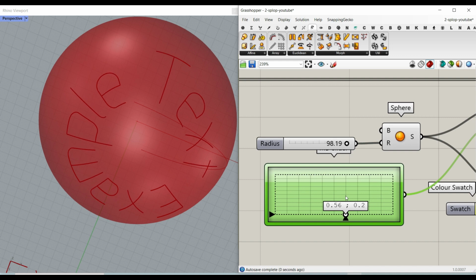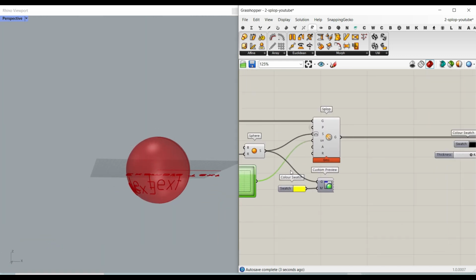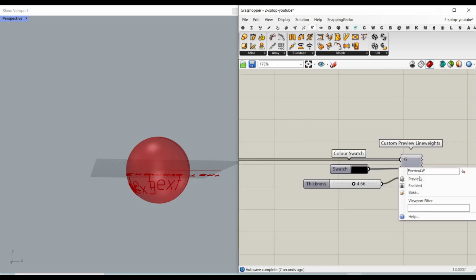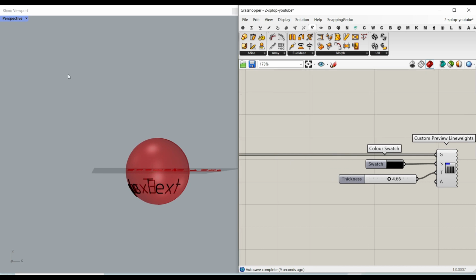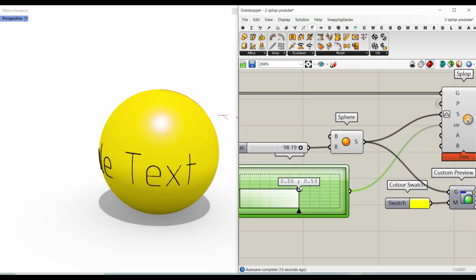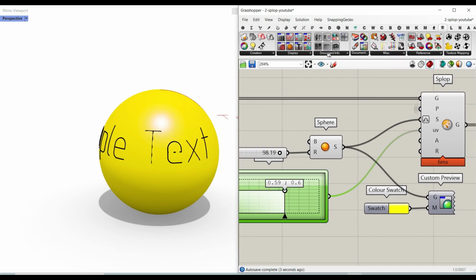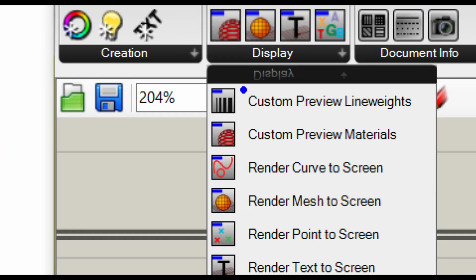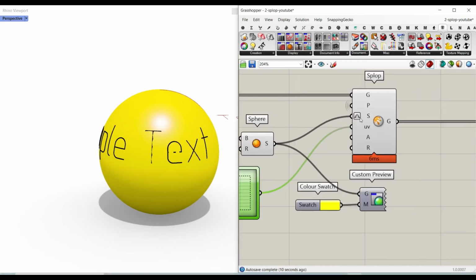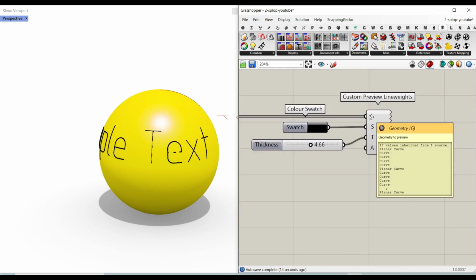Okay, now that we have this, we can also give this a thickness, just like a custom preview for the curve. Let me explain how you can do that by using another plugin, which is called Human. In the Human plugin, you can see that we have a custom preview line weights in the display. I'm going to use that and give the output to here, the geometry we want to see.